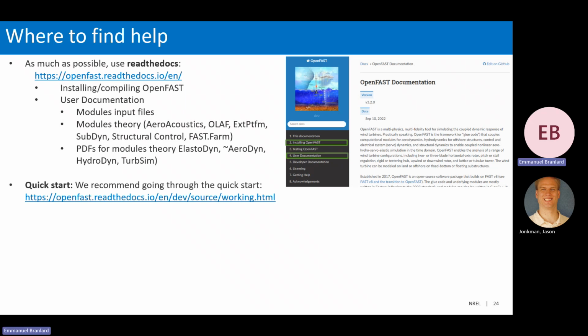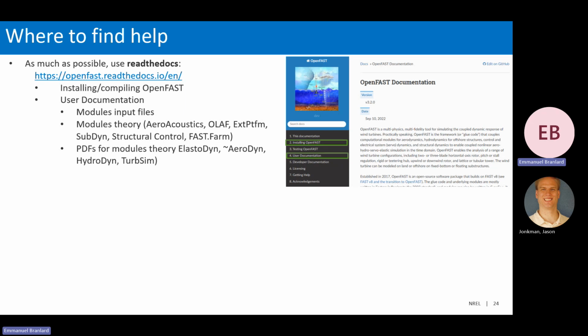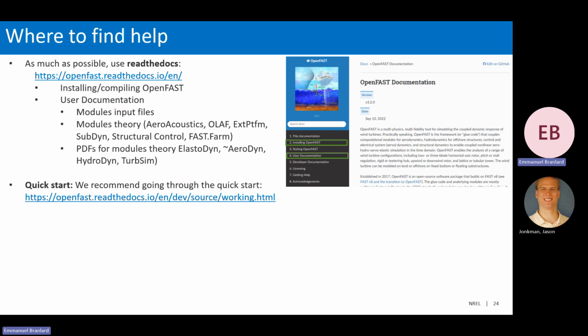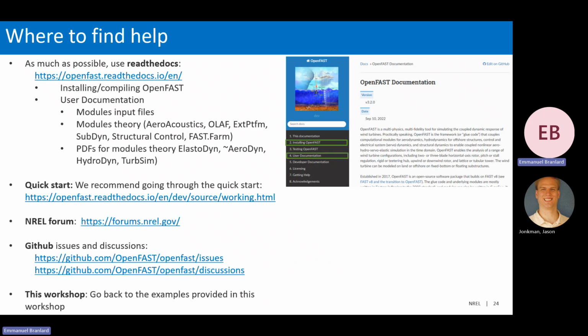Not everything is on the internet. So, I mean, everything is on this website, but sometimes we have PDFs also for the things we haven't converted yet to Read the Docs. I mentioned earlier a quick start. If this workshop was not enough, there's another step-by-step quick start with some input files that you can follow. You can ask for help on the forum that we have, the annual forum, where you'll have Jason that dedicates a lot of his time to all.